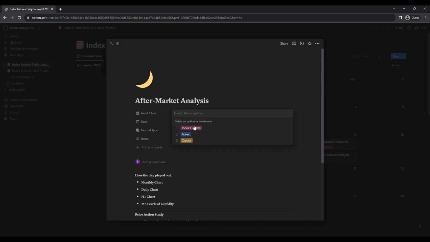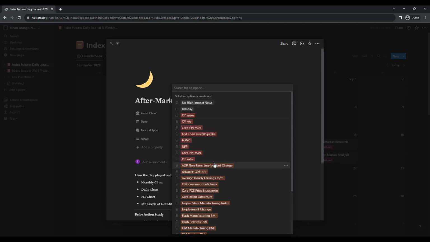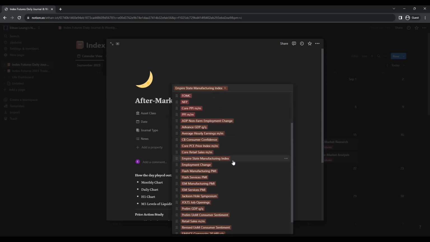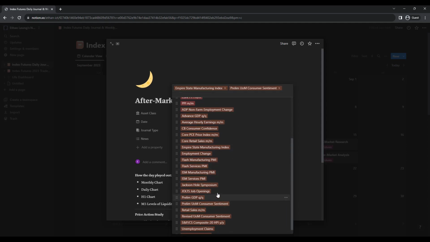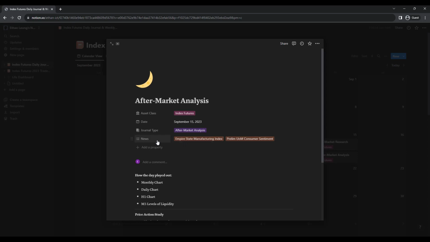I would fill out my asset class, index futures. My journal type and date is already there. And then news, I would fill in the same news. So in this case, it would be Empire State Manufacturing Index and also prelim UOM's consumer sentiment. The reason why I have this news here is so that later down the road, if I wanted to study certain news events, then I would be able to just filter that out and study specific events I wanted to look at. So once again, I'm just going to delete all of this.